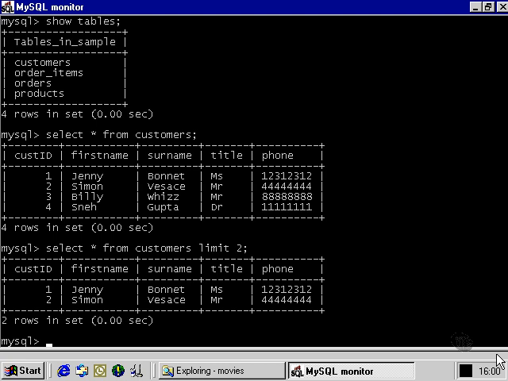Now, this beginning point is implied when we simply say limit 2, but if we want to start from a different point in the returned rows, we can say, for instance, limit 1, 2, which will specify the row that we want to start from, and then the number of rows, in this case 2.